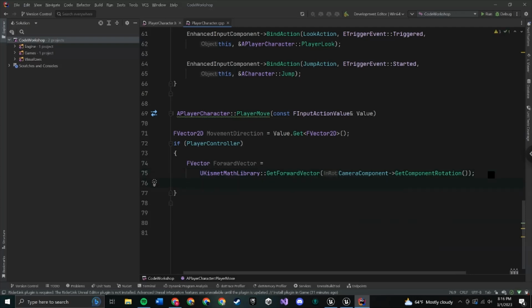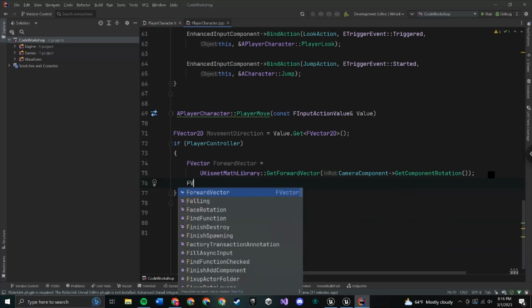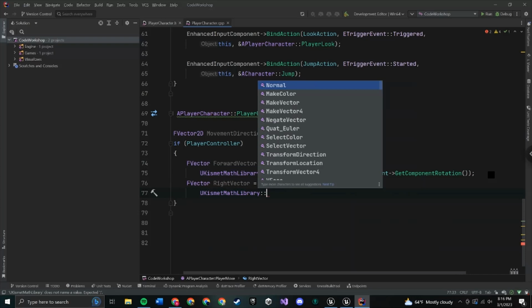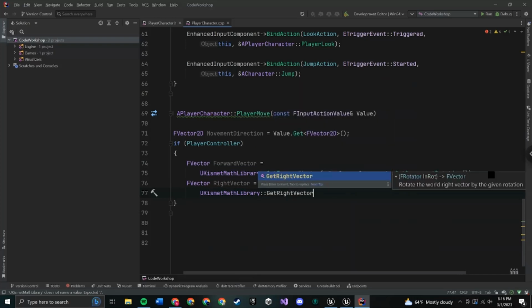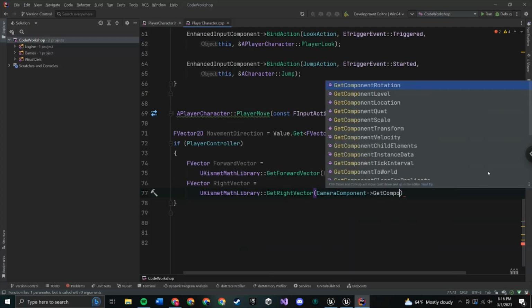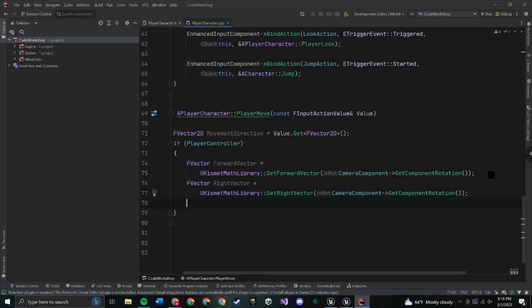Then we want to do the same thing, but for the right. So when we move to the right. So FVector RightVector equals UKismetMathLibrary::GetRightVector, and then CameraComponent GetComponentRotation. Now we have the forward and the right vectors.